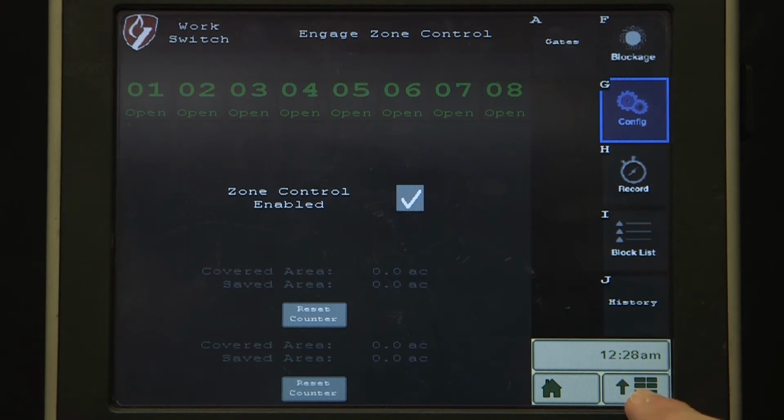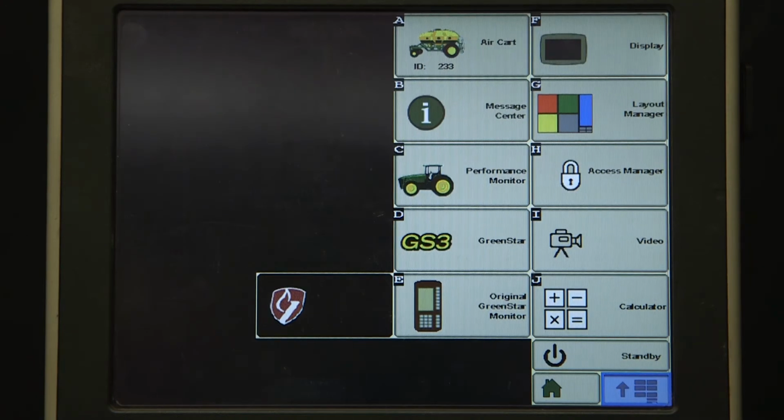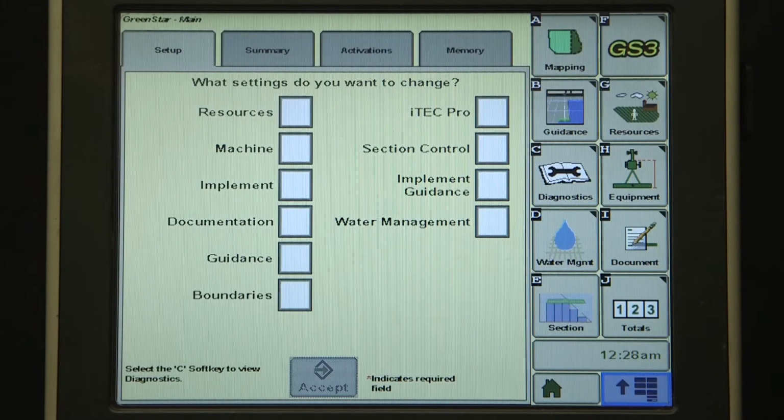Tap the Menu button in the lower right corner of the screen. Tap GS3. If you get an Implement Recording Not Allowed message, tap Accept. This is because the documentation has not been set up yet.